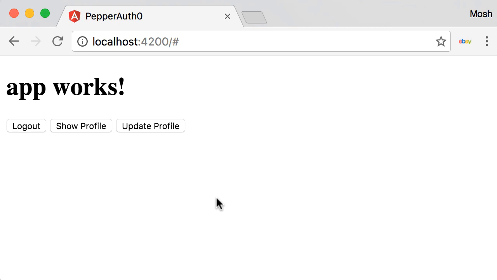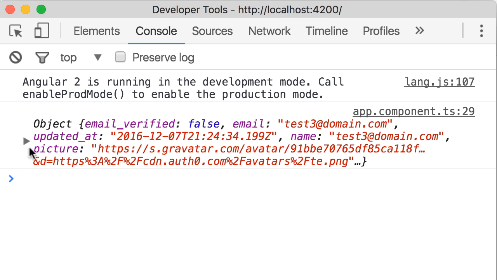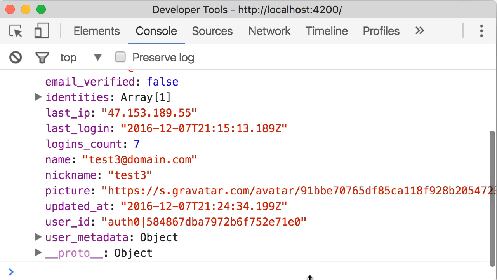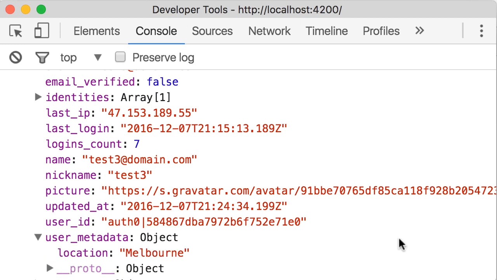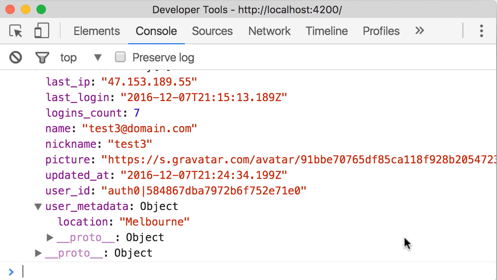So here I'm already logged in. I call update profile. Let's take a look at the console. Okay, this is the result. You can see now this user object has a property called user_metadata, and our location field is stored here.